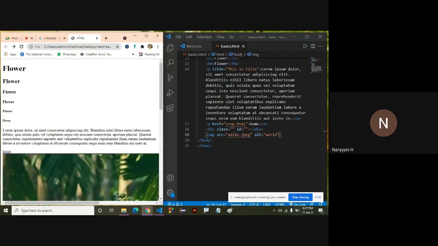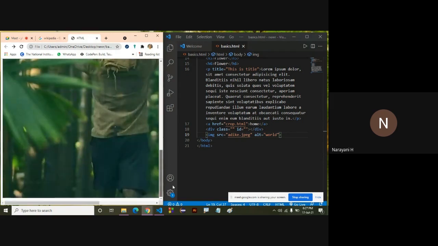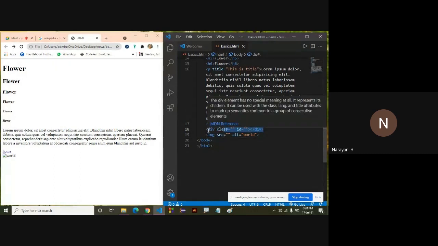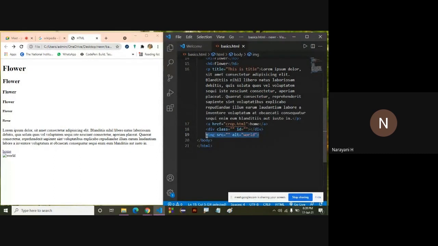See, you can see that the image is displayed, and if the image link is removed, then you can see the name world because that was the alternate text given. Another name for image is empty HTML elements, because image doesn't have an ending tag like others have. Div has, a has, but image doesn't have. In the same way, BR doesn't have.